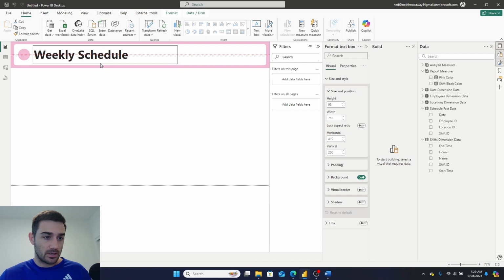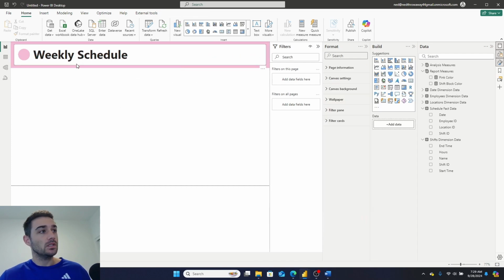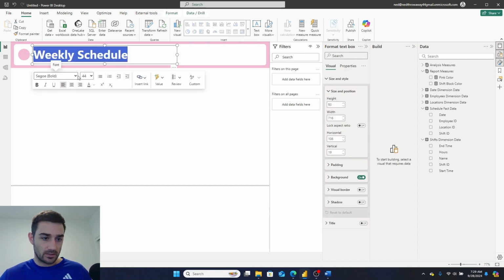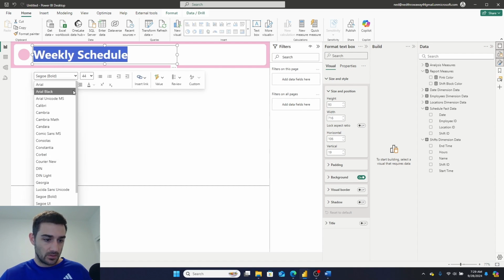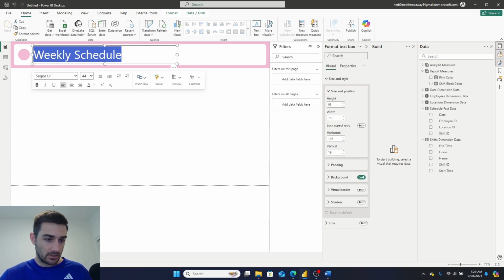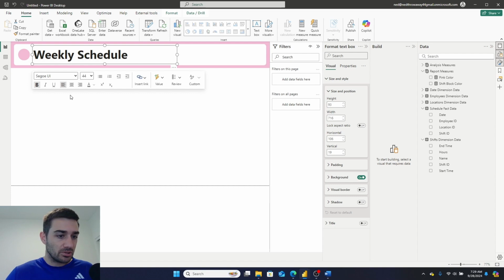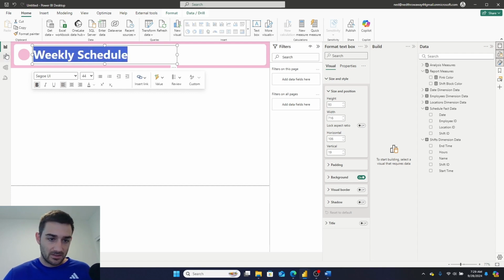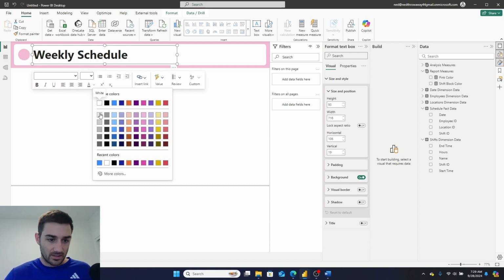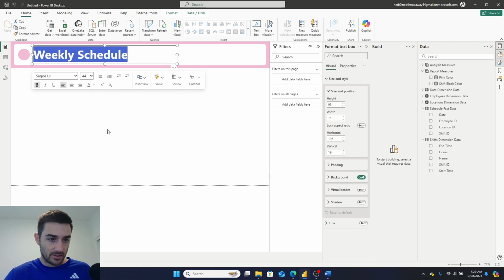So we'll align that right here. And so here we have our weekly schedule report, and that's actually looking a little too bold. So let's maybe dial this back. Let's go Segoe UI, but then go bold there. Yeah, that's a little too black for me. This is the kind of thing that you can fiddle with a fair amount.